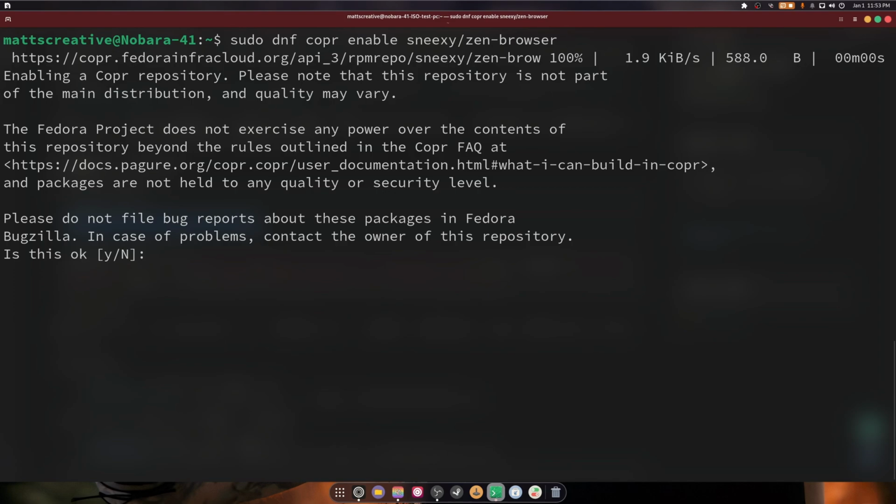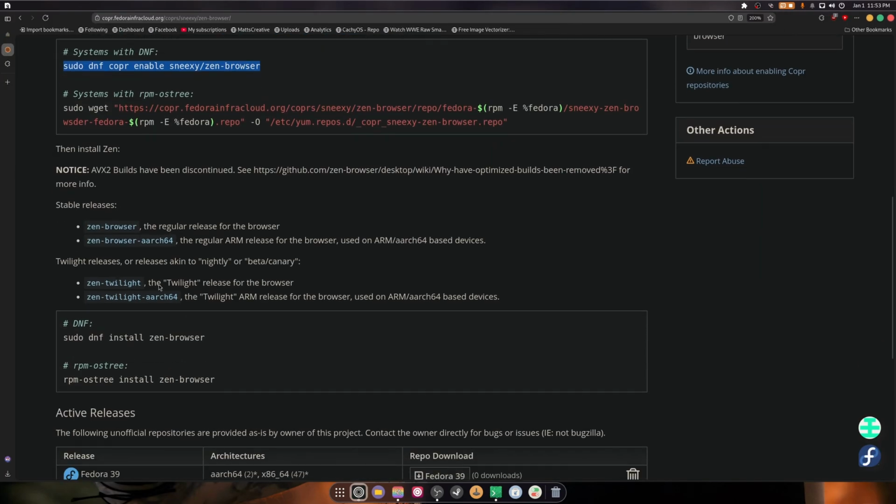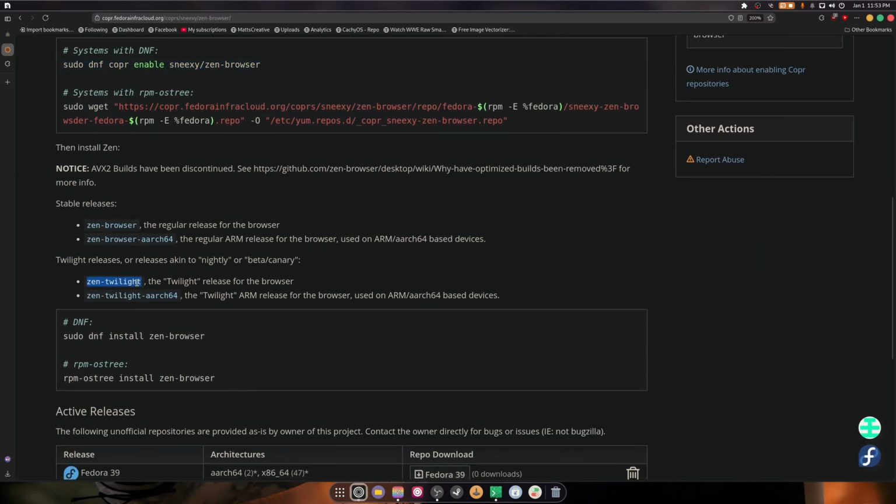Okay? Hitting enter will bring everything that you need down. And then again, Control L. So as I said, we're going to be installing Zen Twilight, which is a nightly build of the Zen browser.